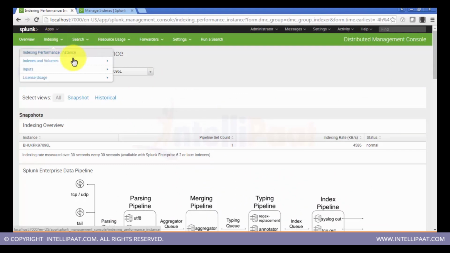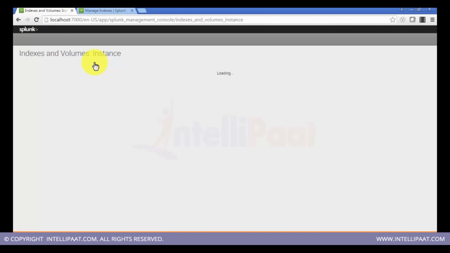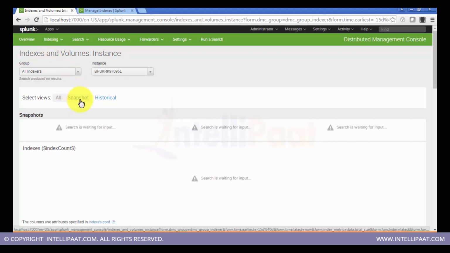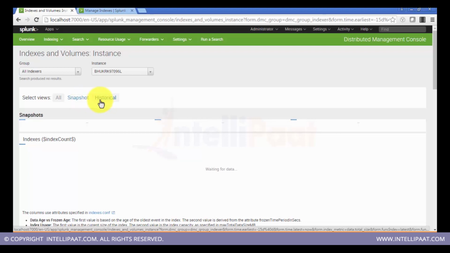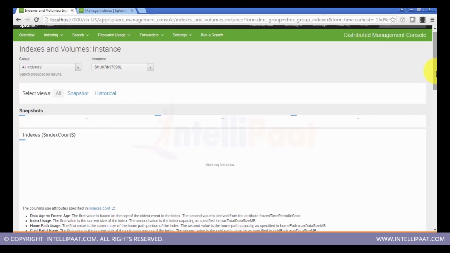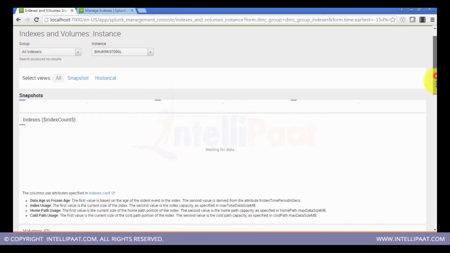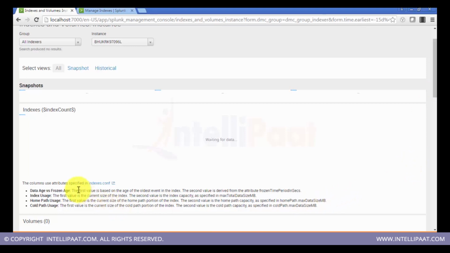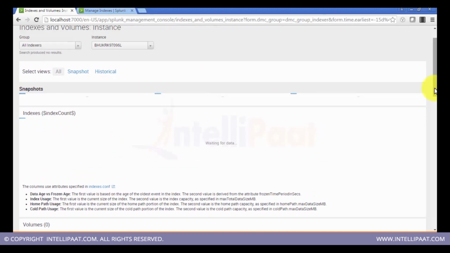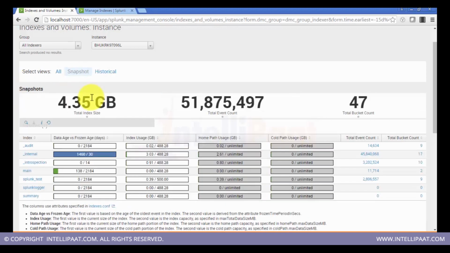Next is again index and volumes. It talks about different volume aspects of the indexes. You can choose by all, historical or snapshot. Snapshot gives you an overview, historical gives you exposure to the historical data, and all covers everything. Let the system load. Wherever you see a dashboard loading, there is a brief synopsis defining what is in the dashboard and the key meaning of it. Once it loads, we might be able to see that. Let's see if snapshot works. Yes, it did.